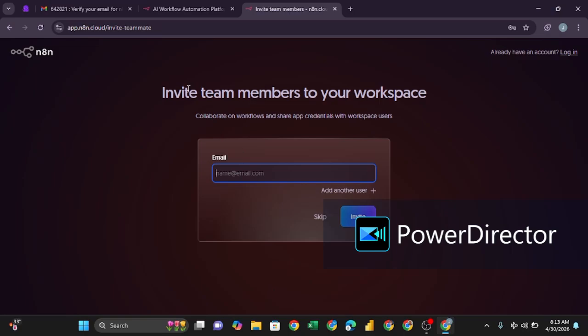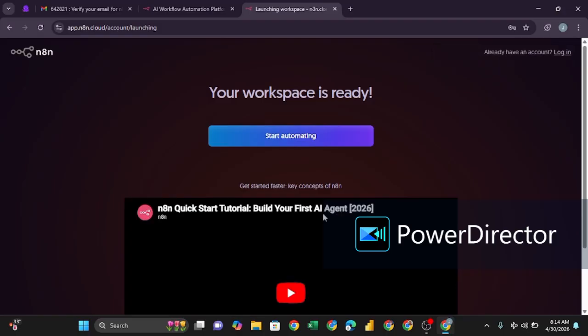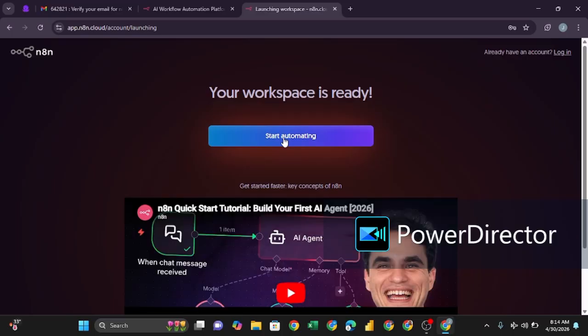So now it said, invite team members to your workspace. Now, this is for teams that want to share an account. So when you're going for the paid version, you can invite like 2 or more people and you can pay together. So for now, I'm just going to skip this. And it said, your workspace is ready. Start automating. So I'm going to click what? Start automating.